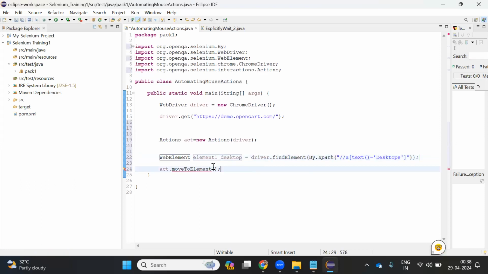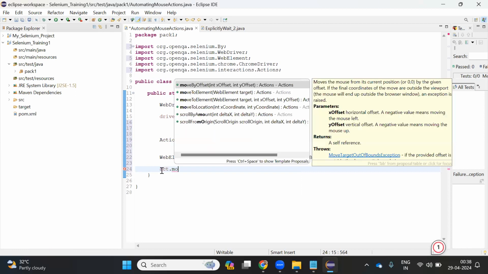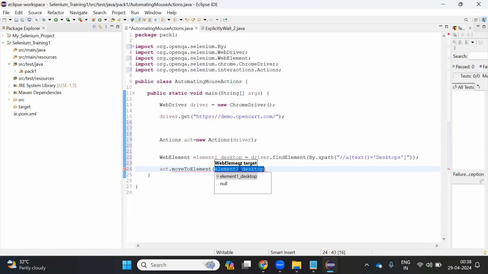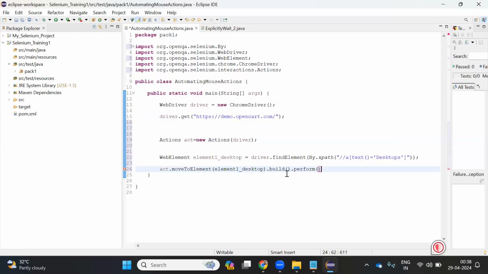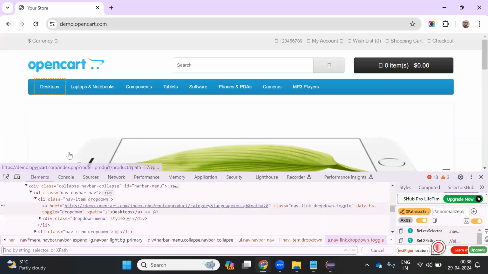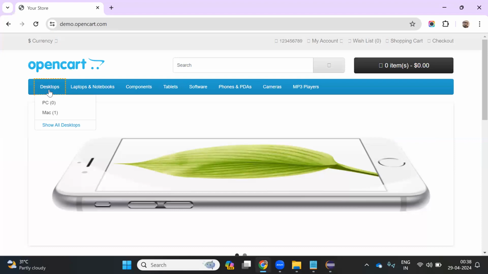Okay, I have to hover my mouse over the desktop, so I will use the action as I already told you. We have to use act dot, and what is the action? Move to element. In this action we have to pass the element where exactly we want to hover our mouse. So element first desktop is the element where I want to hover my mouse. After that, we can write build dot perform. This will perform the hovering action, meaning our mouse will go here and hover over the desktop.